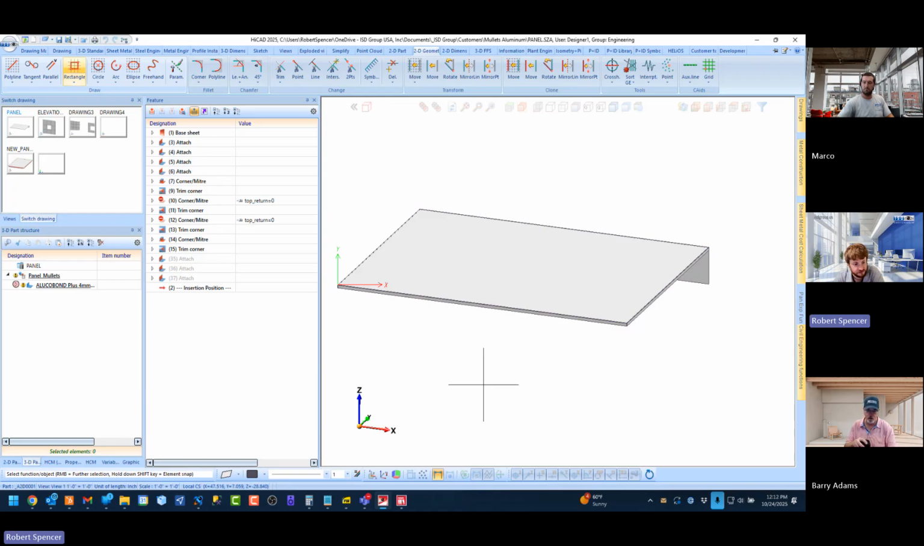Actually, the only thing that I've really seen that's more complex is, and I didn't even think this was possible, they did it for a curved panel. Oh wow, so a parametric curved panel. I was told that's not possible.